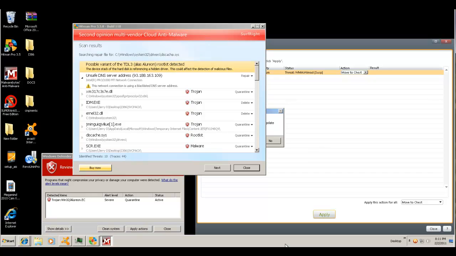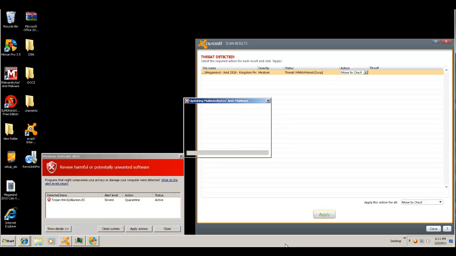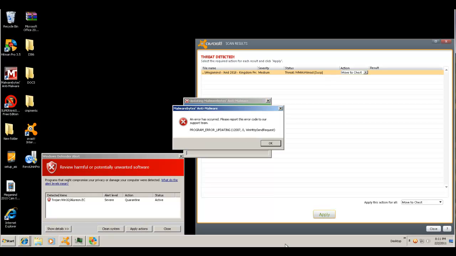So let me show you what happens when I try to do the update. Not exactly sure where it is. Oh wait, it's in the background. Let me minimize this. Alright, so it's outdated by 44 days because I just loaded a fresh copy of Malwarebytes, and this is what you get. When I try to do SUPERAntiSpyware, it's the same exact message that comes up. So I know it's probably malware related that it's not letting me update. Let me see if I can pull up SUPERAntiSpyware and try to do the same thing.